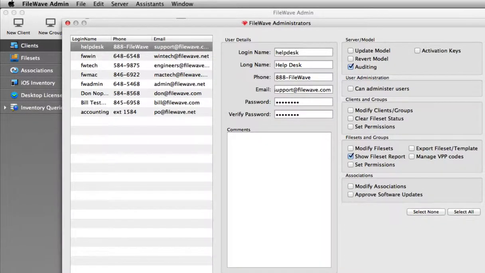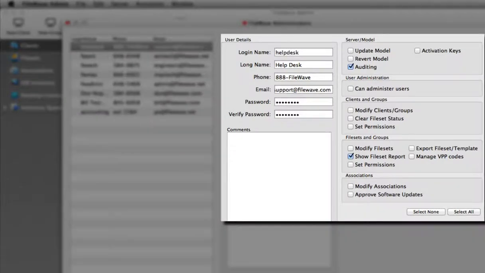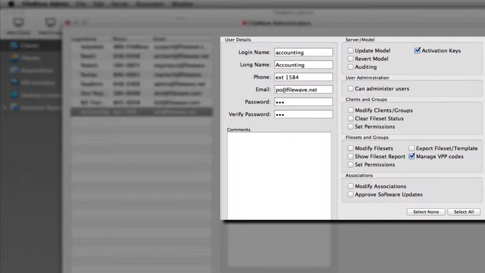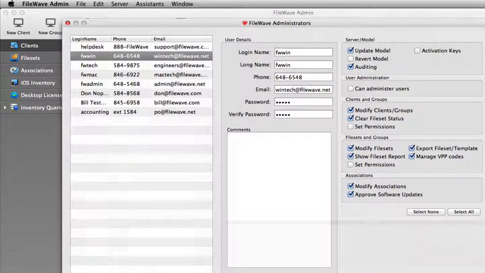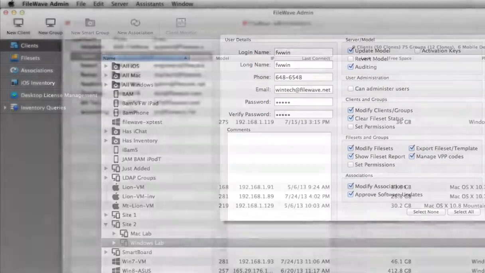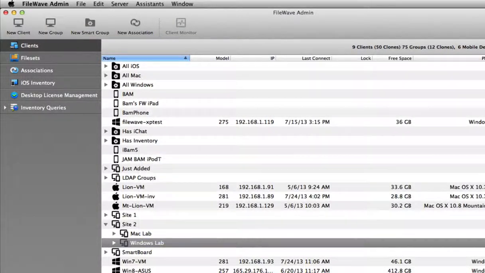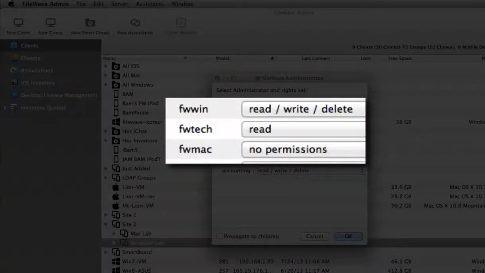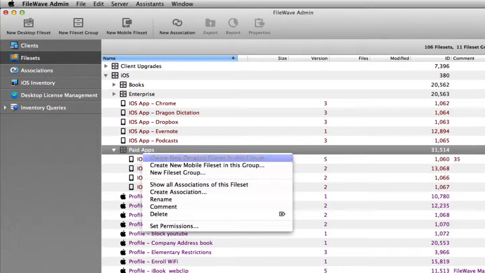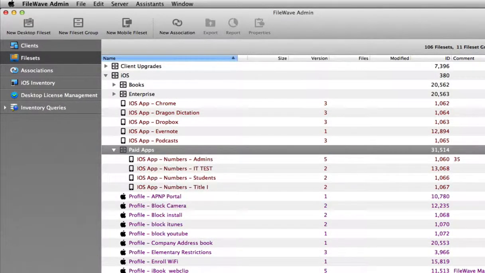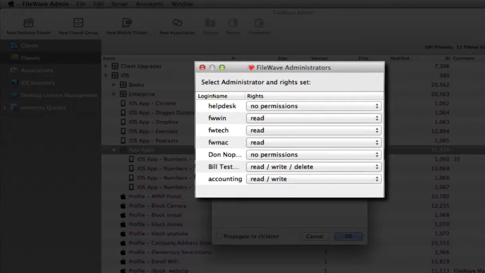In this case, we have multiple admins with differing authority levels, from the help desk admin who can gather reports to accounting who can manage software licensing. For example, the Windows admin can manage the Windows lab, yet the Mac admin can't even see the Windows systems. This ability to set management levels allows you to control who can provide license codes for paid applications.